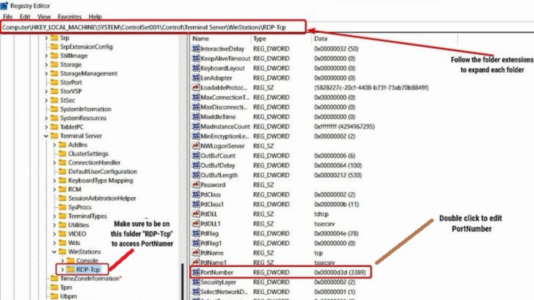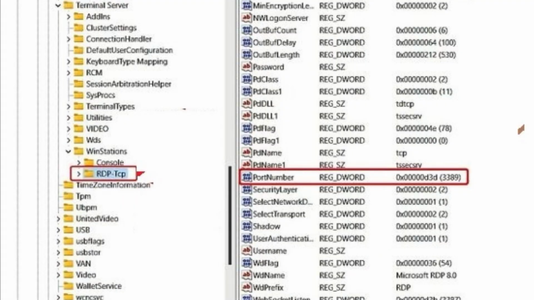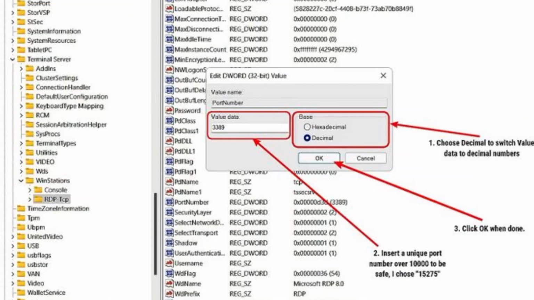Double-click the RDP-Tcp folder and search for the name PortNumber. Double-click on PortNumber. Click on Decimal and change the Value data, then click OK.